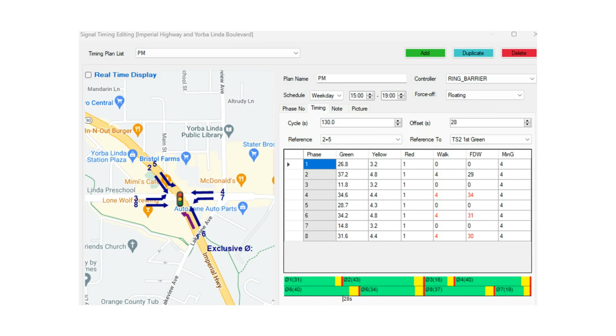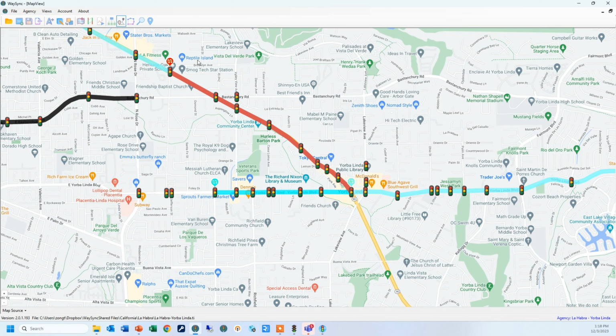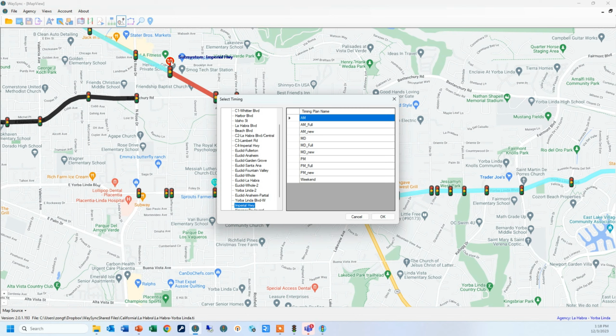Based on the key parameters found from the timing sheets, code them in WaveSync, and this is how it looks like. Cycle length is 130 seconds. Offset is 28. Coordinated phases are phases 2 and 5, and the reference point is TS2 first green. The phase splits as well as the phase sequence are shown at the bottom.